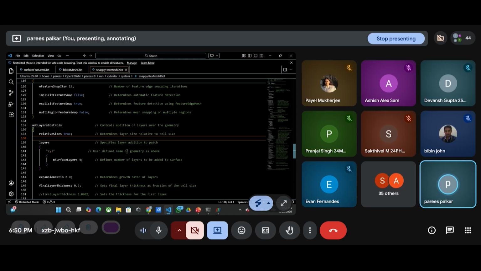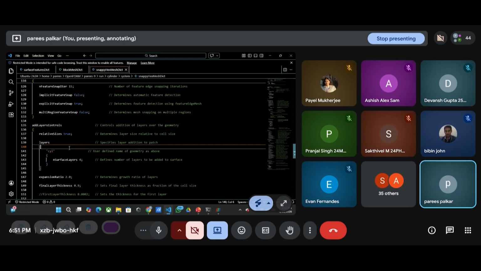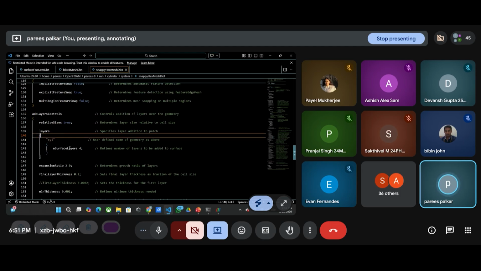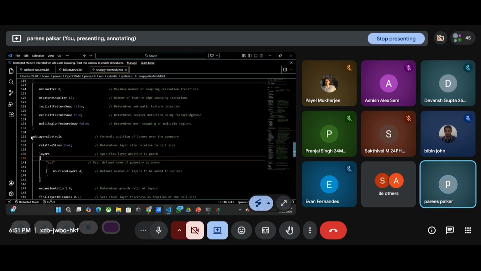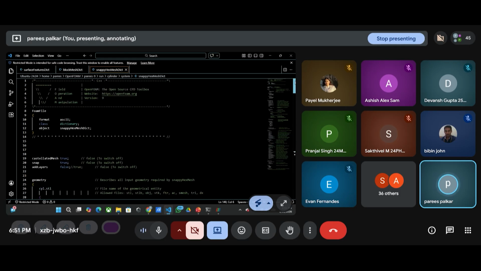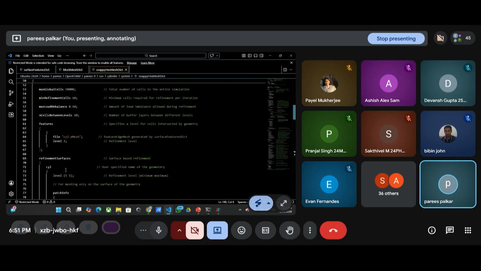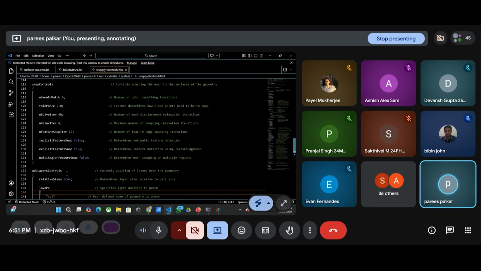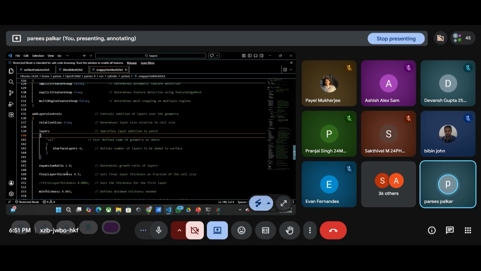It is also user defined, and the number of layers that we are interested in. Okay, and once this is done, as we have not kept layers control, we have kept the layers control section off. So this time it will not generate any boundary layer thickness. But if we keep it as true, it will be turned on.